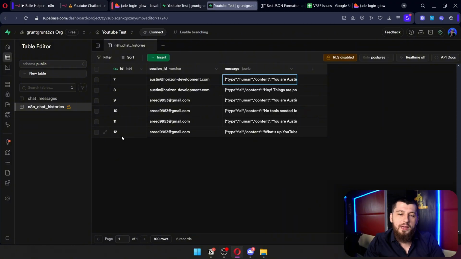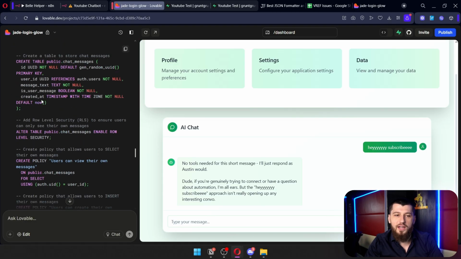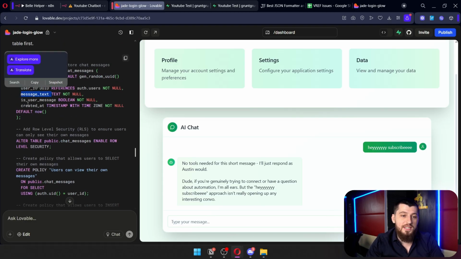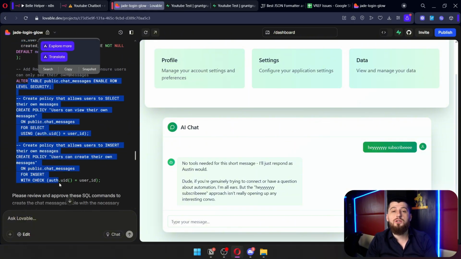So we told it to make a new table. Okay, and so it said I'll create a new table. It says here we've got a message text, whether it's a user or not. It added some row level security, which I thought was really great. So I was like, okay, well, we can do different accounts, right? So one account logs in, they have different messages than another account. Thought that was a good idea.